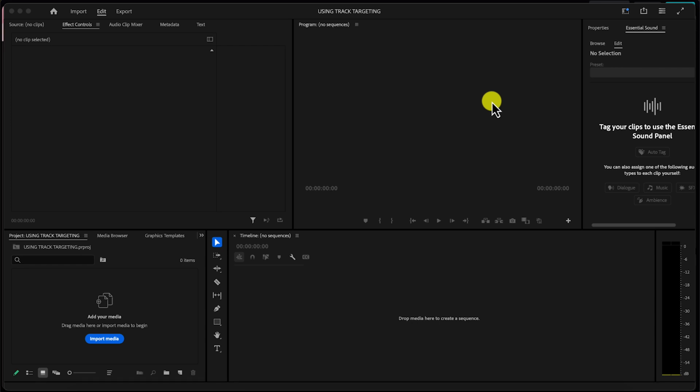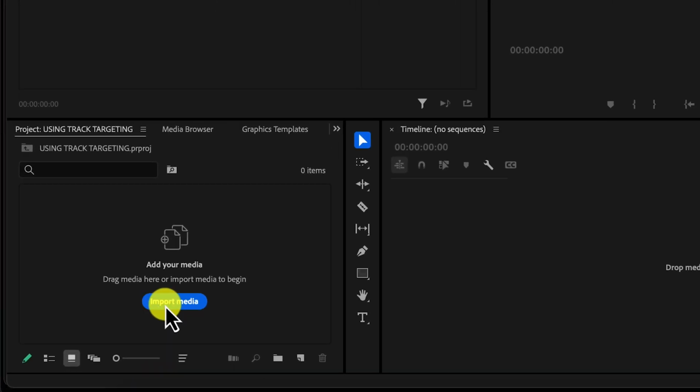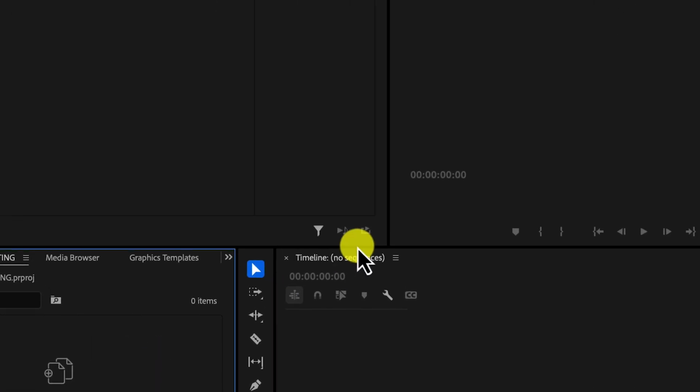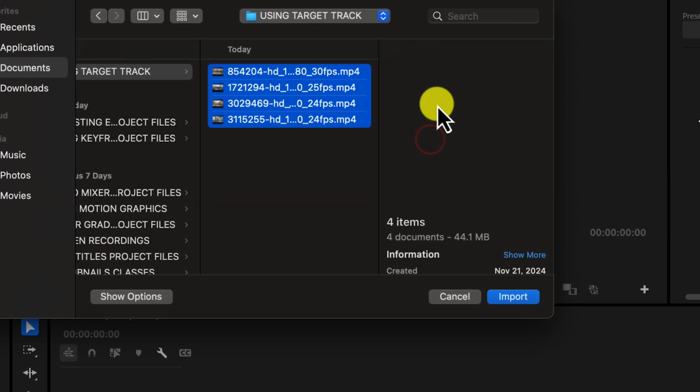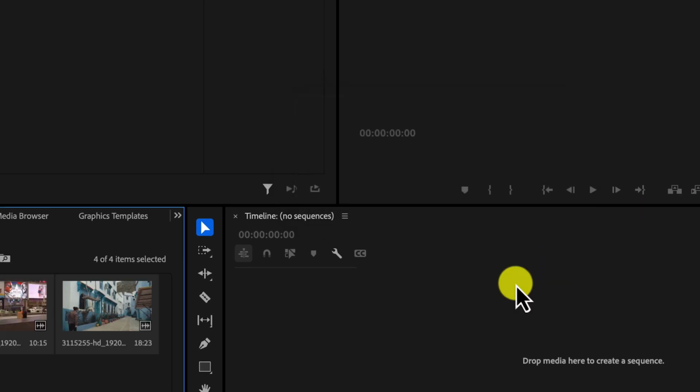Now in the last lesson we discussed layering clips in Adobe Premiere Pro, and in this lesson we're going to be discussing using track targeting and locking. So let's jump right in. First, I'll be using the project files from the using target track, then I'll be importing them into my timeline.